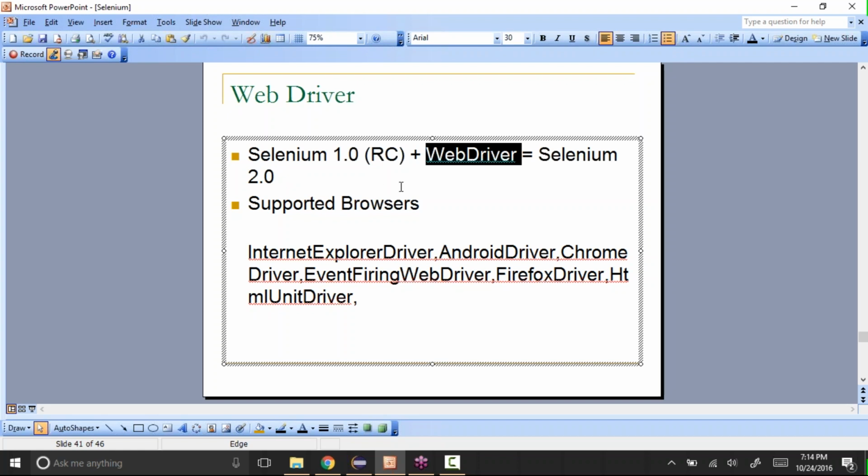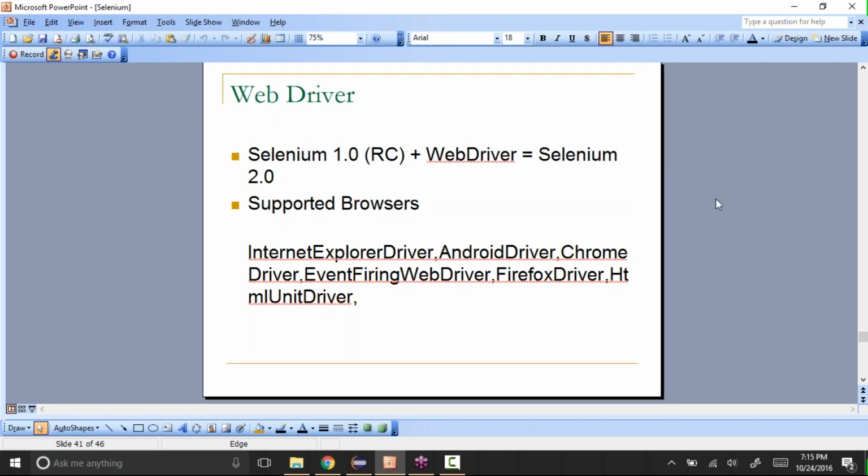So now what they are calling is Selenium RC plus WebDriver is equal to Selenium 2.0. Okay, so this is how we call it. In case someone asks what Selenium 2.0 is, we can say that RC plus WebDriver, we need to call it Selenium 2.0. And this WebDriver supports all the browsers, including the mobile devices also.